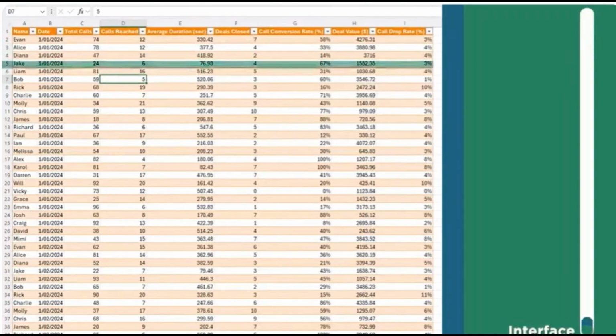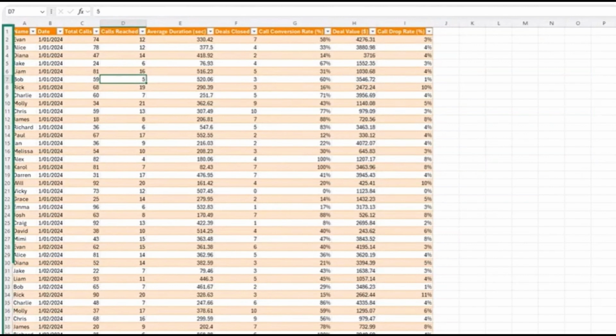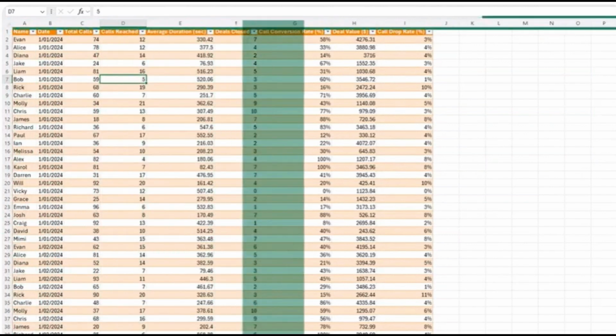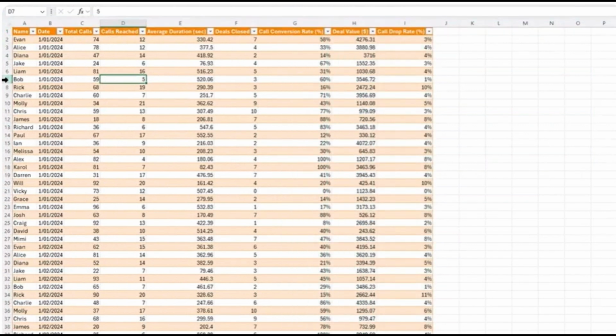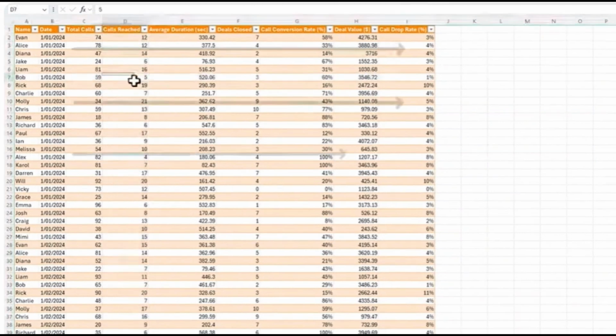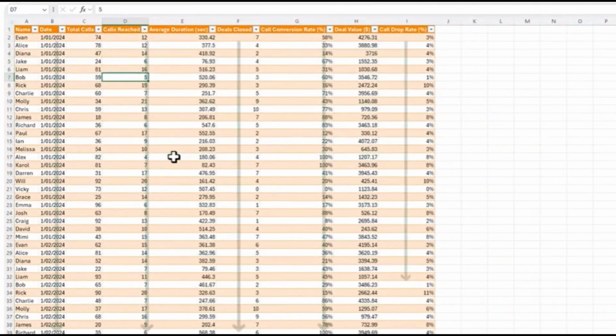Rows run horizontally across the spreadsheet and are identified by numbers 1, 2, 3 and so on. Columns, on the other hand, run vertically and are identified by letters A, B, C, and so on. Together, rows and columns create a grid, making it easy to navigate and structure your data. You can think of rows as individual records or entries, while columns represent the different data types or attributes of each record.